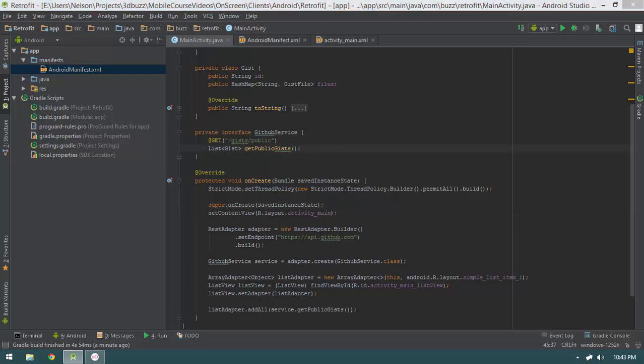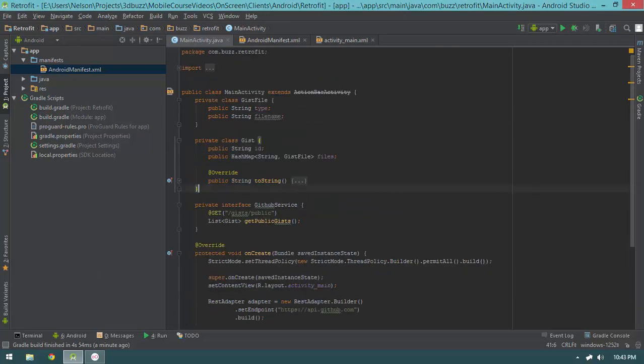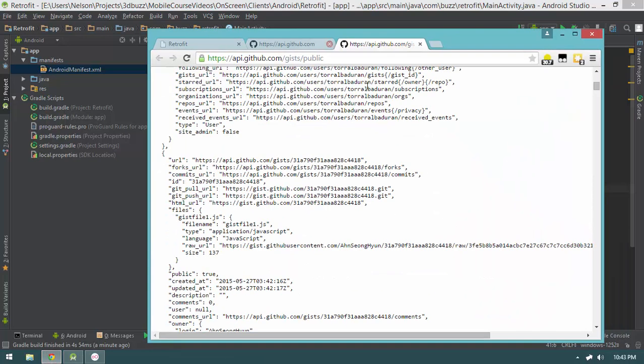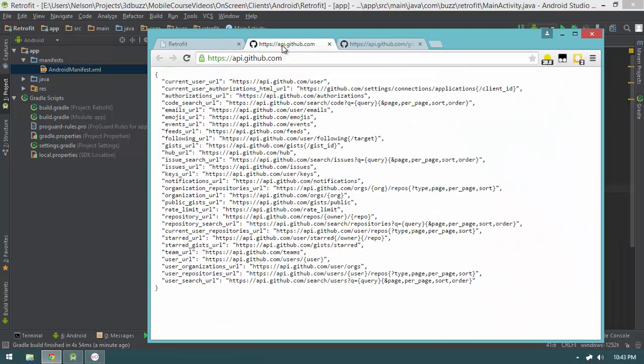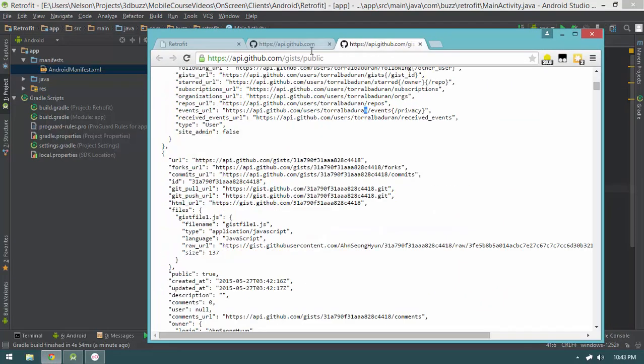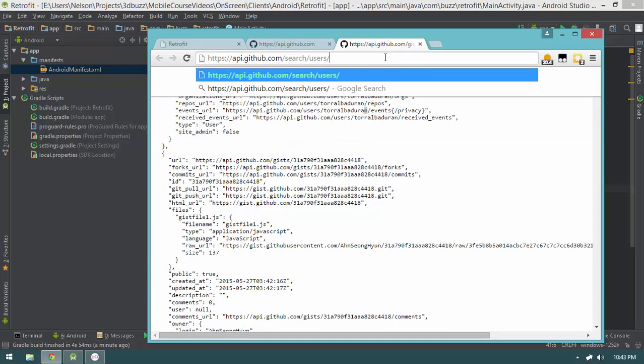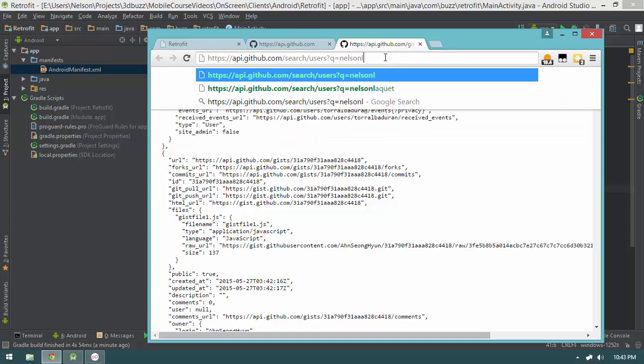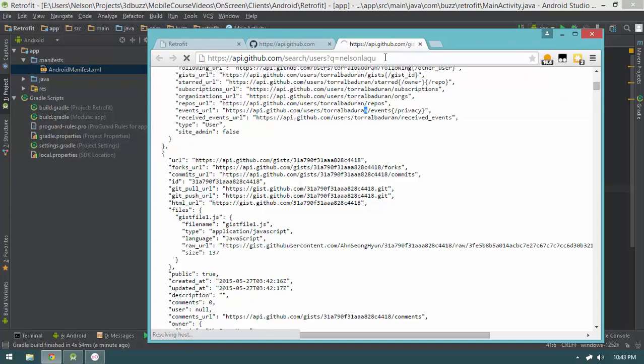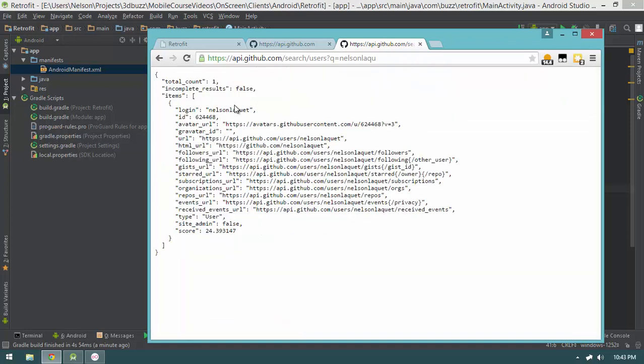I want to do a user search because that's a little bit more interesting here. So I'm first going to show you what the API call is going to look like. Over here, I'm going to say search users, and then as a query string, I'll pass in NelsonLAQUE. So you get my account right here, and you'll see what it returns.